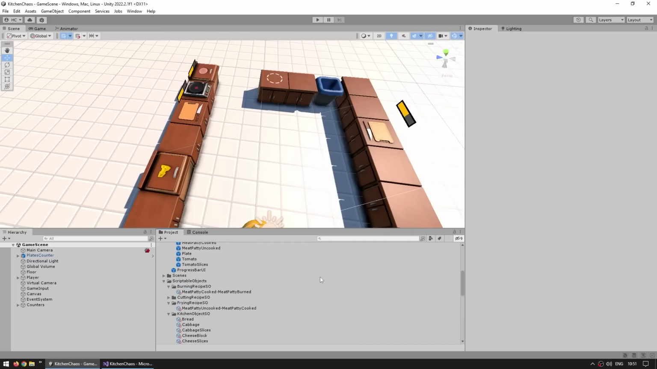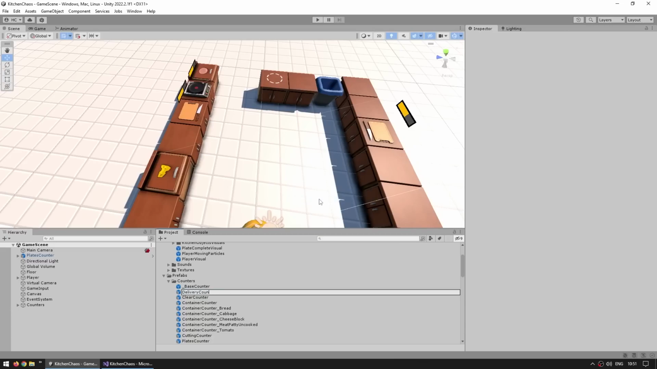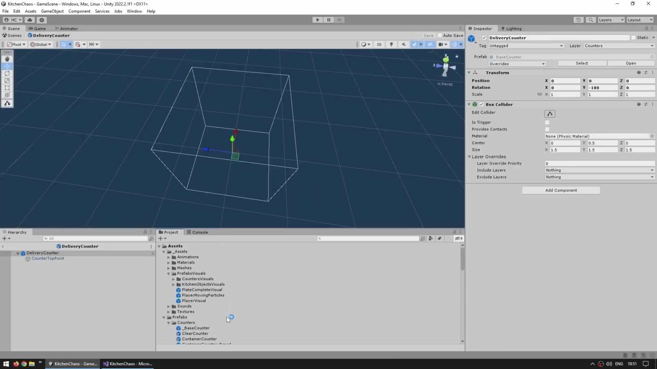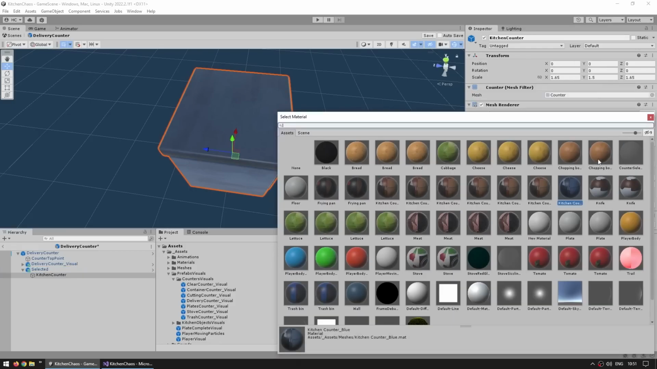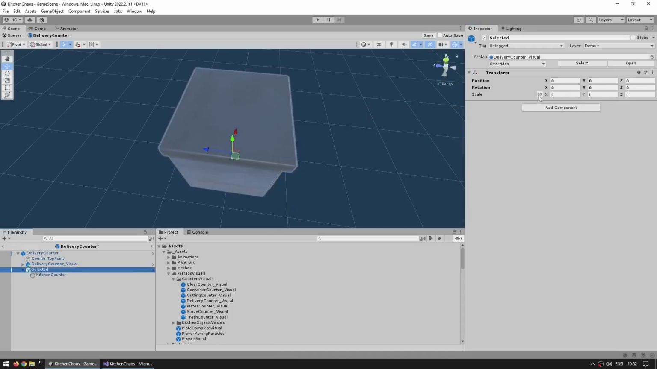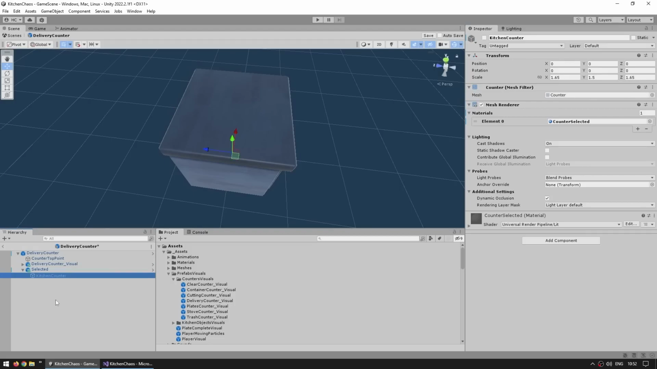Okay, so let's begin by making our counter. So let's go into our base counter, let's create a new prefab variant for delivery counter. Let's go inside, and now let's find the visual, the visual for delivery counter. Let's duplicate it to make the selected. Let's go inside, modify the material. Then on the selected, make it 1% bigger, 101, add the component, the SelectedCounterVisual. Let's drag the kitchen counter like that. Okay, that's our basic setup. And also start with the kitchen counter disabled.